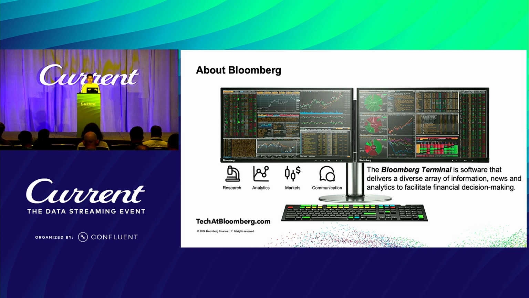Bloomberg is a company that provides financial news, data, as well as research to the participants of financial markets. Our flagship product is the Bloomberg Terminal, which is a software that delivers a diverse array of information, news, as well as analytics to facilitate financial decision-making.